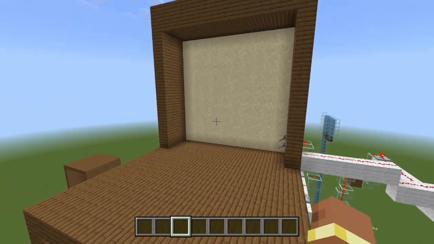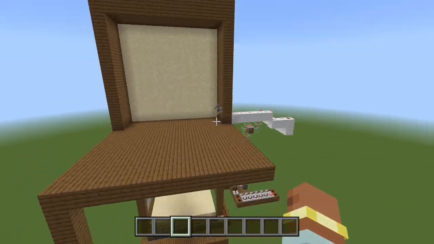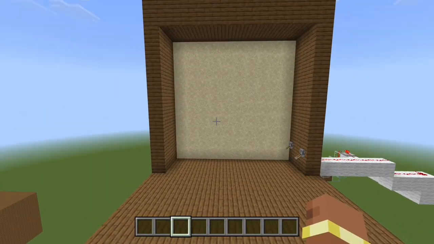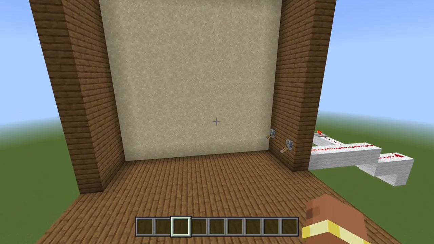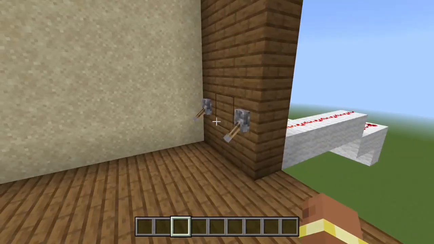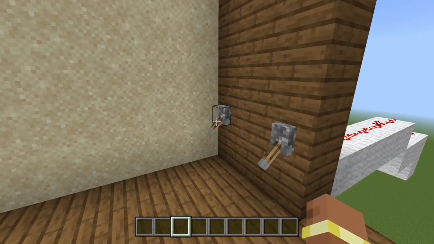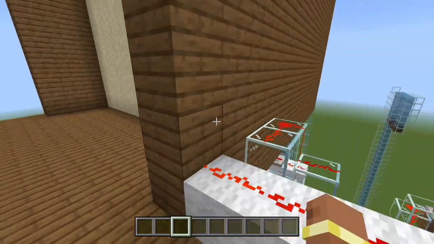Okay, hey guys, I'm making this video because I built this really cool 10 by 10 sand door, and I wanted to show you guys how I did it and how it works. So to start, I just want to show you guys how it works, like the opening and closing parts. So this lever right here does a really simple thing.